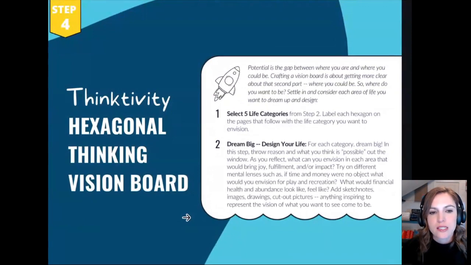And so I decided to make these vision boards. I made them as hexagons because I like to think about the way that the different areas of our life connect together. And then I'll continue to build on that here in a moment. But here, I think about how potential is the gap between where you are and where you could be. So crafting a vision board is about getting more clear about that second part. Where could you be? And instead of leaving it as this vague and nebulous idea with a picture of a house, although that's fine, if you want to put a picture of a house on there, great. But what does that look like? What does that mean?